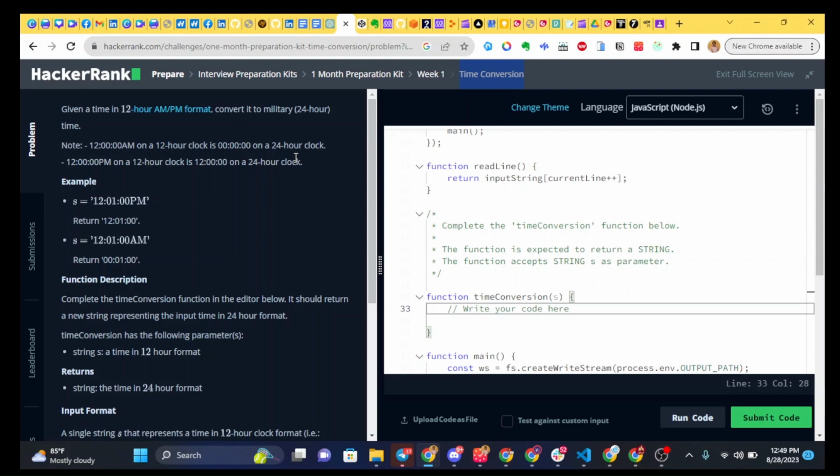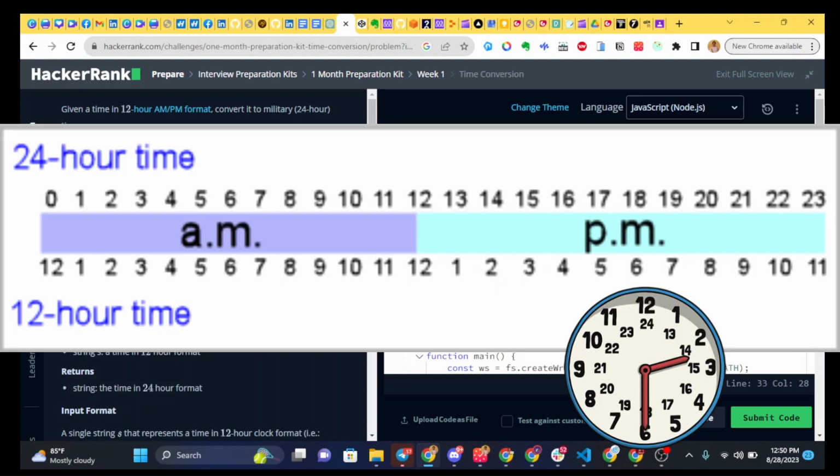So what I see that I'm expected to do here is to convert a 12-hour time format to a 24-hour time format, given a specific time. One of the cases highlighted here is the fact that when it's 12 a.m. on a 12-hour clock, it is known as 0 o'clock. And when it's 12 p.m. on a 12-hour clock, it is also known as 12 o'clock.